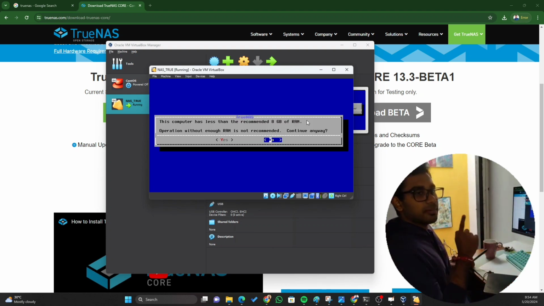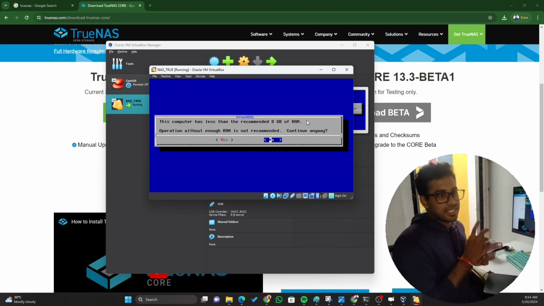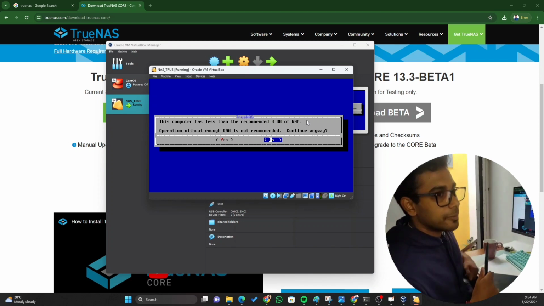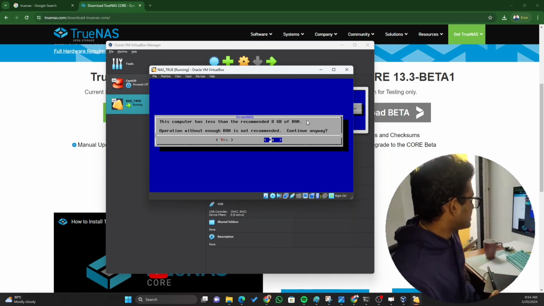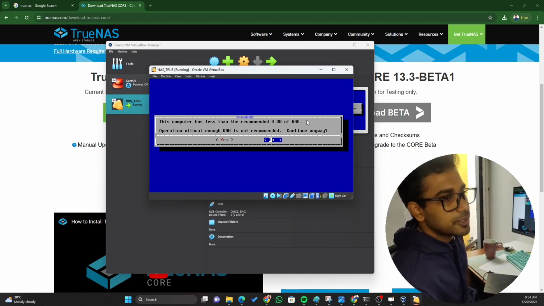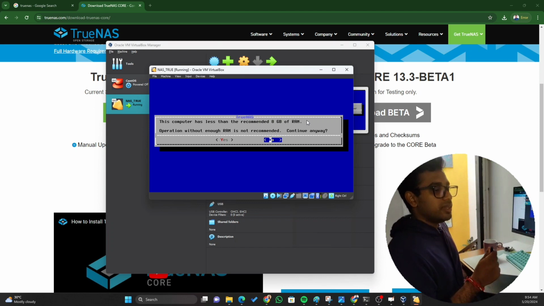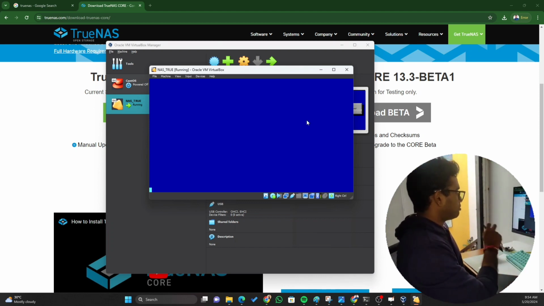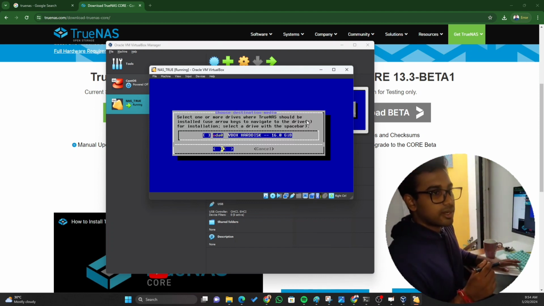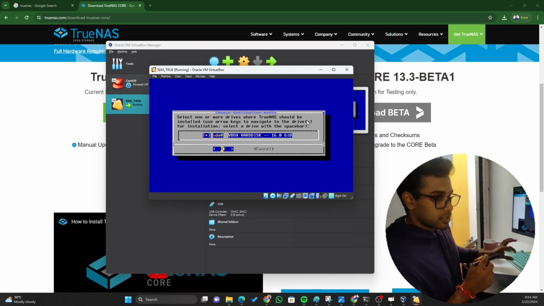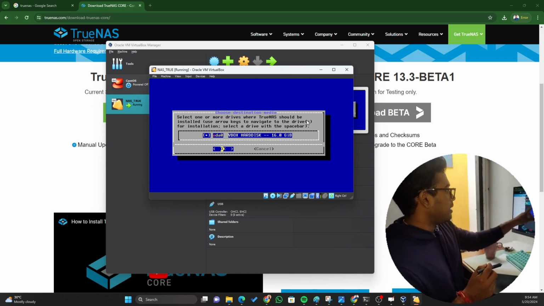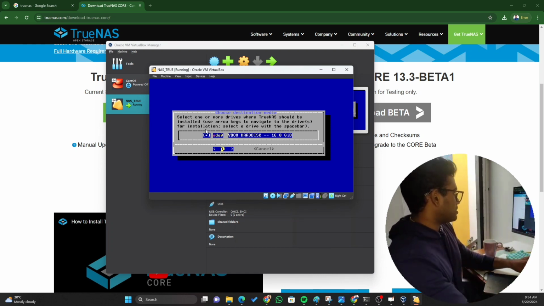And from here, I'm getting a warning. What they're saying is, this computer has less than the recommended 8 GB of RAM, and operation without enough RAM is not recommended. Continue anyway. Yeah, continue. Then I have to select the hard disk. So I'm going to select this, press space, then there is going to be a star there, then press OK. Here you can see there's a star.